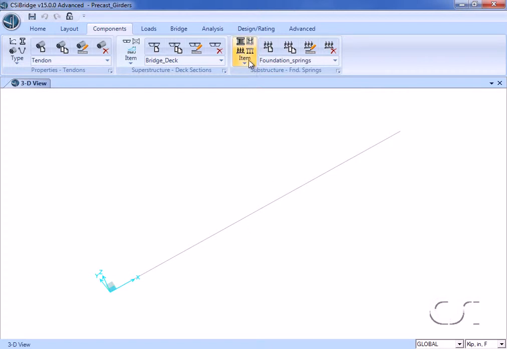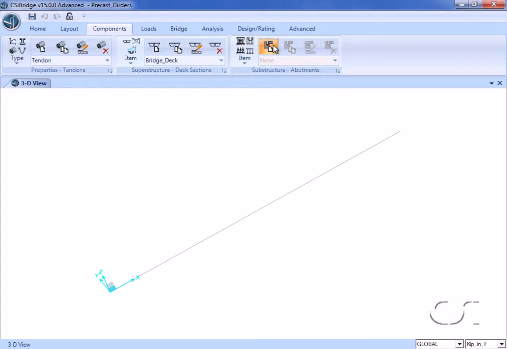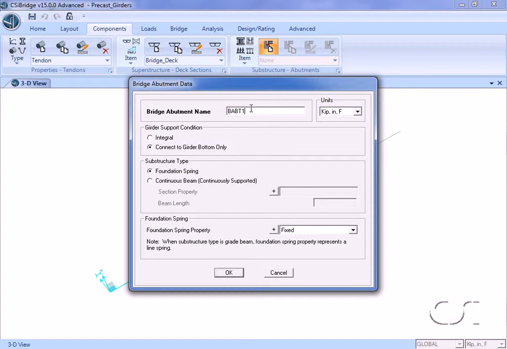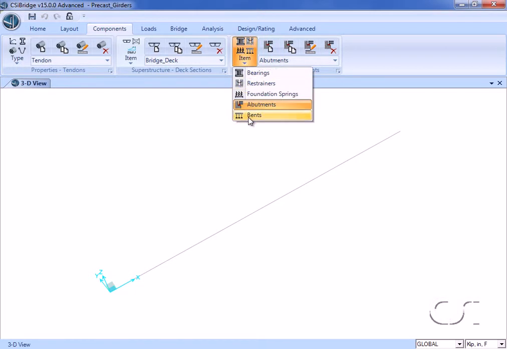Next, we will add an abutment. The abutments will be connected at the girder bottoms and will be supported on foundation springs. The springs will be the previously defined foundation springs. But in this case, we could select fixed as well. We can skip the bents because our bridge spans from abutment to abutment.